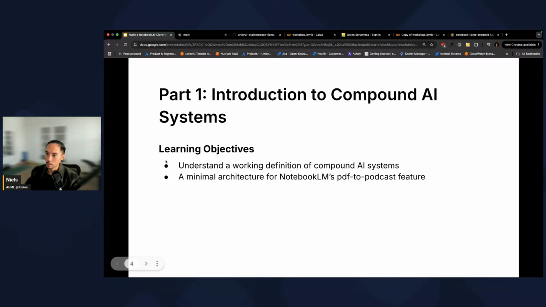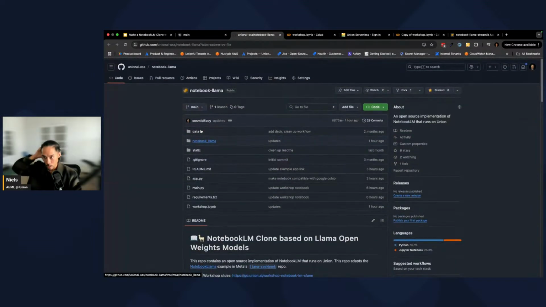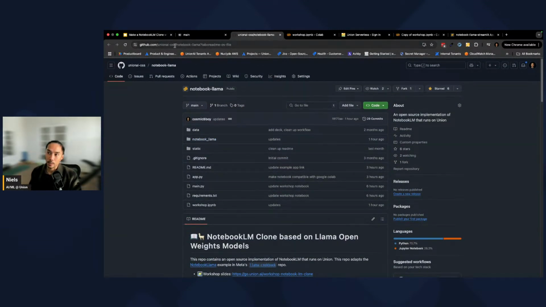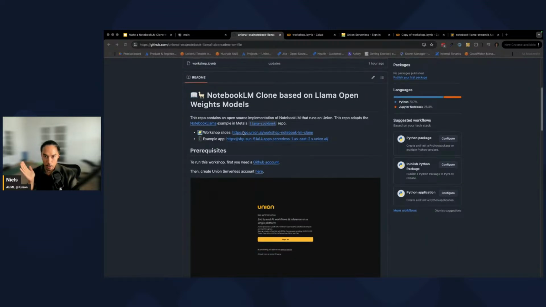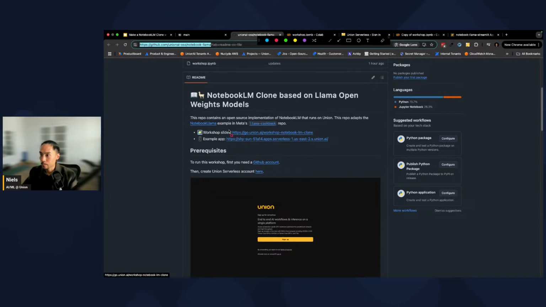Okay, so before I go into this first part, let me hop over to the GitHub repo. The GitHub repo is at Union AI OSS/NotebookLlama over here. I'll also just copy paste it into chat. Okay. This is your home base. The slides that I was just at are here. And we'll hop over to this example lab so I can kind of show you the end result by the end of the hour.